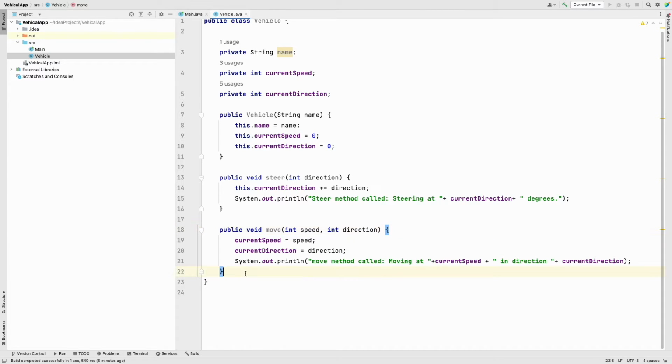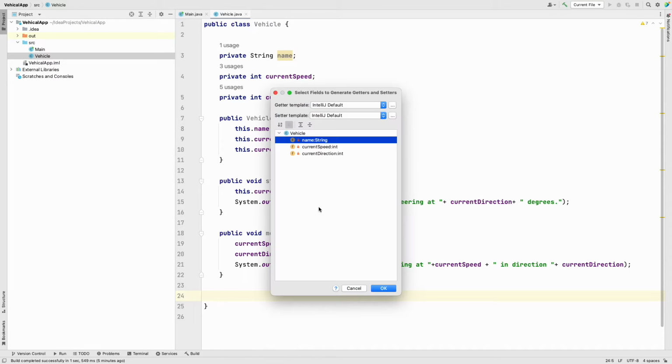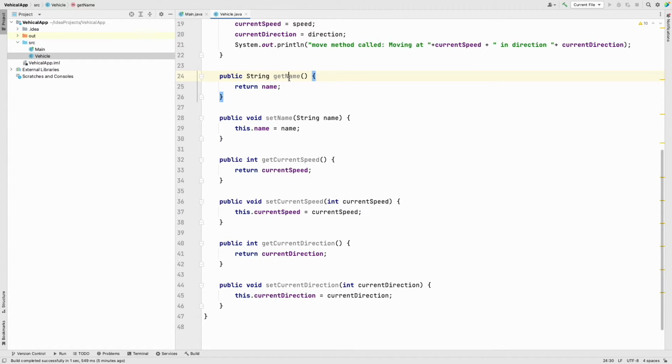The rest of the thing that we can do is set the getters and setters for all other properties that we have. So again, right click, go to generate, and here we got getters and setters. Select all three and click OK. So I again have doubt whether I'll be using all of them or not, but let's just have all of them just in case.